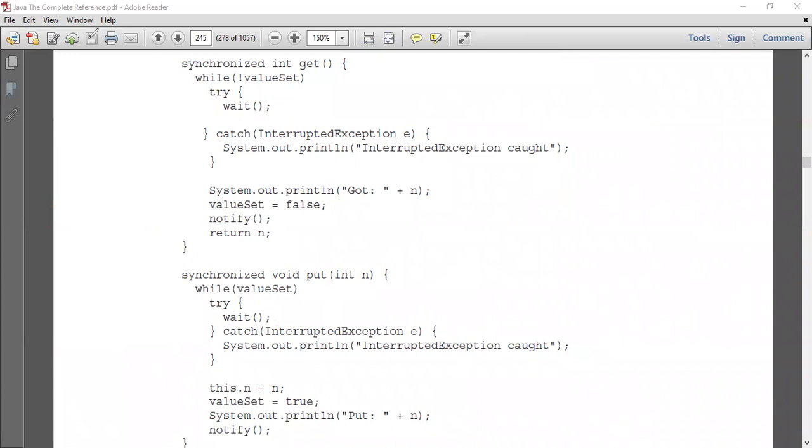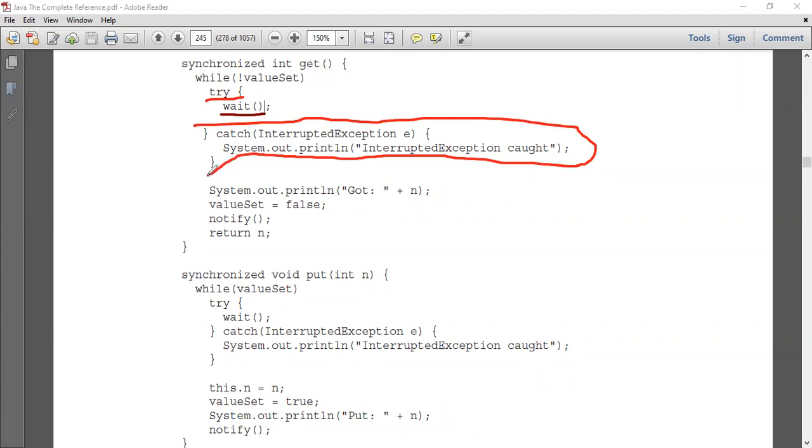The most important thing you notice is that this wait method I placed inside this try and catch block. This is the single wait statement I placed inside this try and catch block. Why? Because wait is a method which throws interrupted exception. Since wait throws interrupted exception, I placed this wait statement inside the try and catch block. And here also you can see that the wait statement is inside a try and catch block, because wait throws interrupted exception.